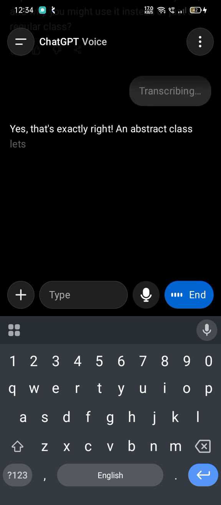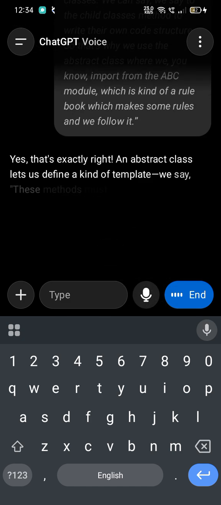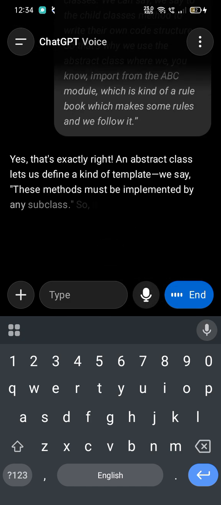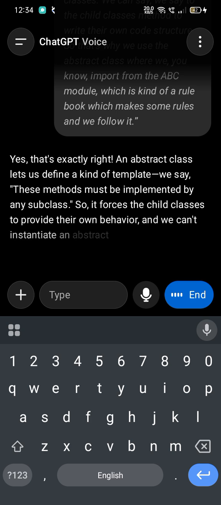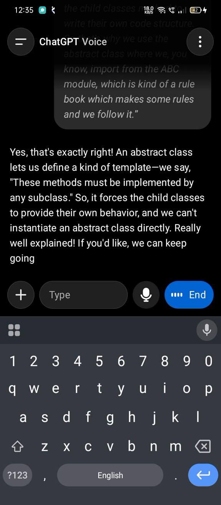Yes, that's exactly right. An abstract class lets us define a kind of template. We say these methods must be implemented by any subclass. So it forces the child classes to provide their own behavior, and we can't instantiate an abstract class directly. Really well explained. If you'd like, we can keep going or switch topics. Keep going with the same topics.